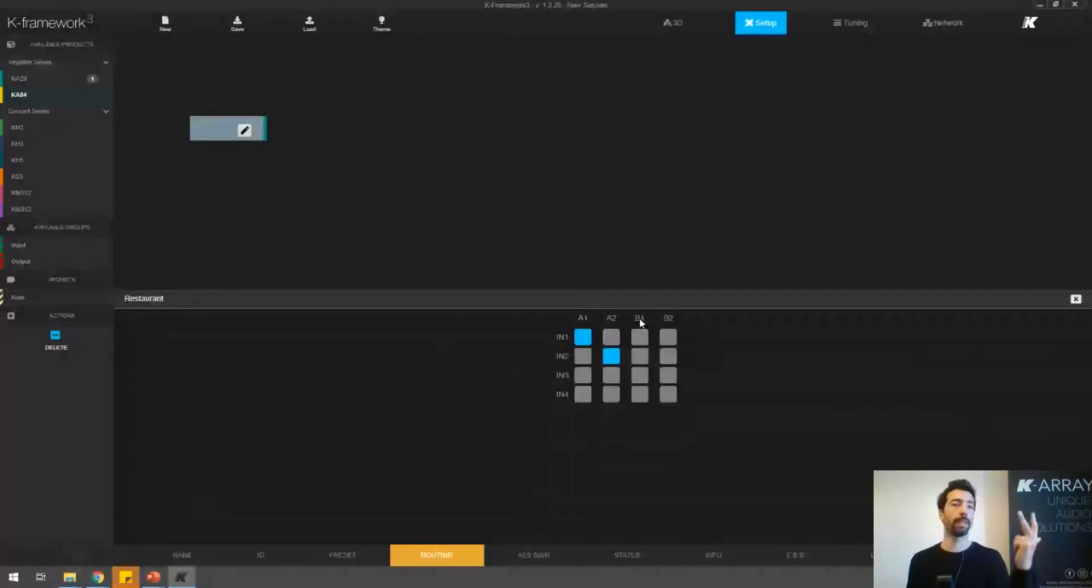And then on the third output, B1, we have one sub, and we want to send both left and right channels to that sub, and so we'll go like this. Of course, you can create much more complex configurations than this.